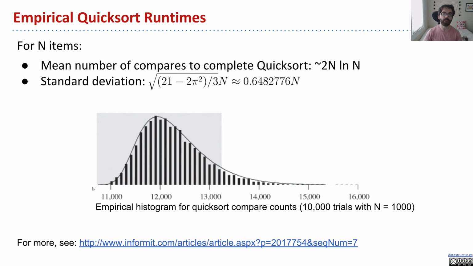And if you run this experiment over and over and over, you can compute the mean of this distribution and find it to be 2 n ln n. In other words, the number of comparisons on average is theta n log n. And by the way, you can also compute the standard deviation. This is a theoretical result, but you can also show it empirically. It's around 0.648 times n.